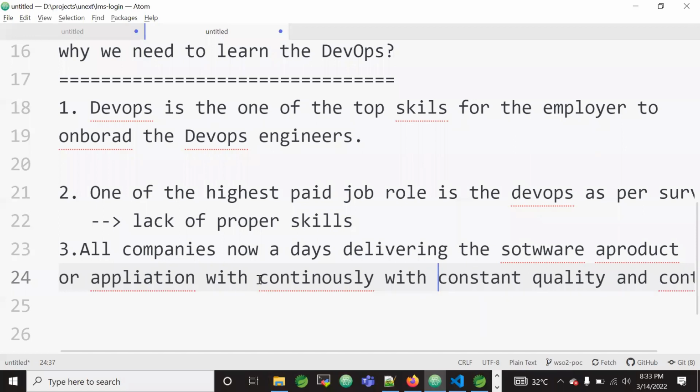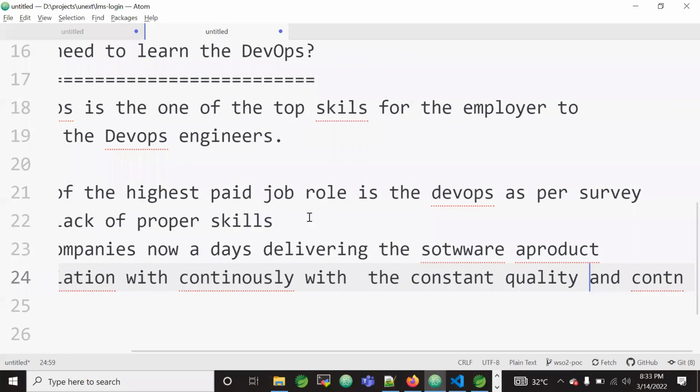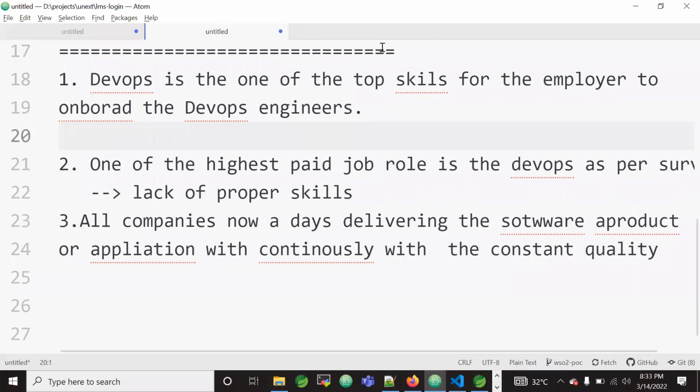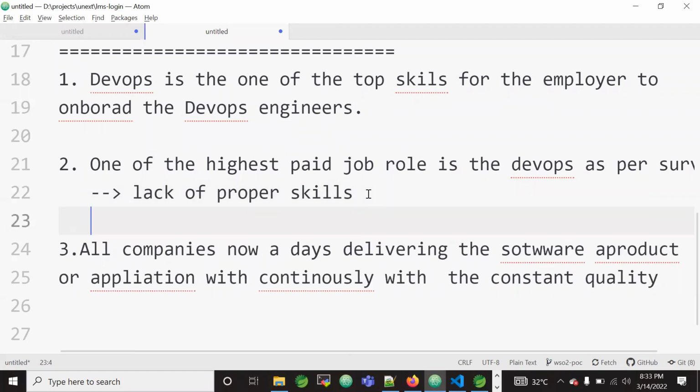So why do we need to learn DevOps? Because number one, DevOps is one of the highest paid jobs, and DevOps engineers have demand in the market, and all companies are delivering software products or software applications continuously with constant quality. You have now got a word called continuously, right? That means what? I need a software, right?